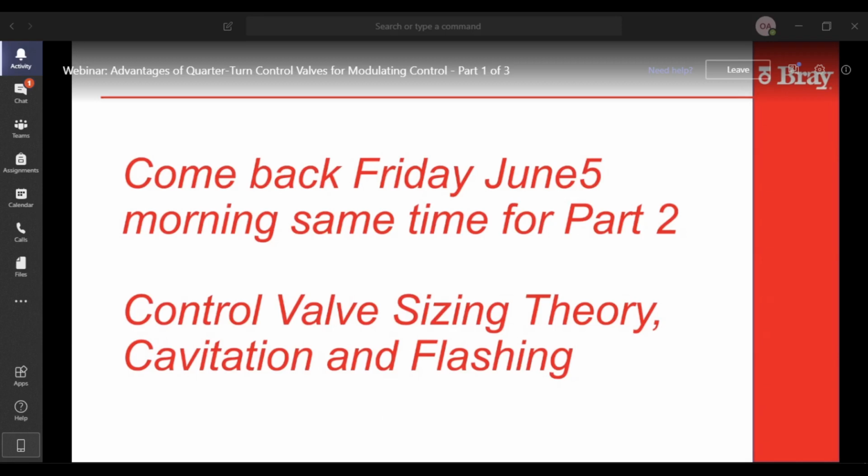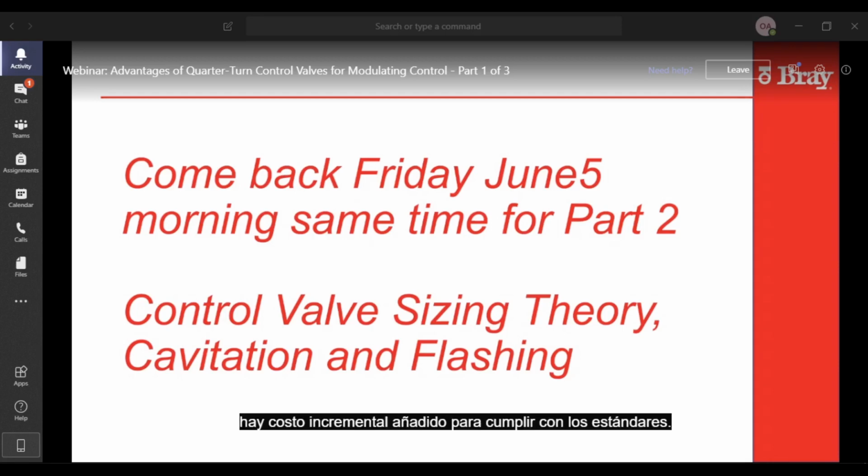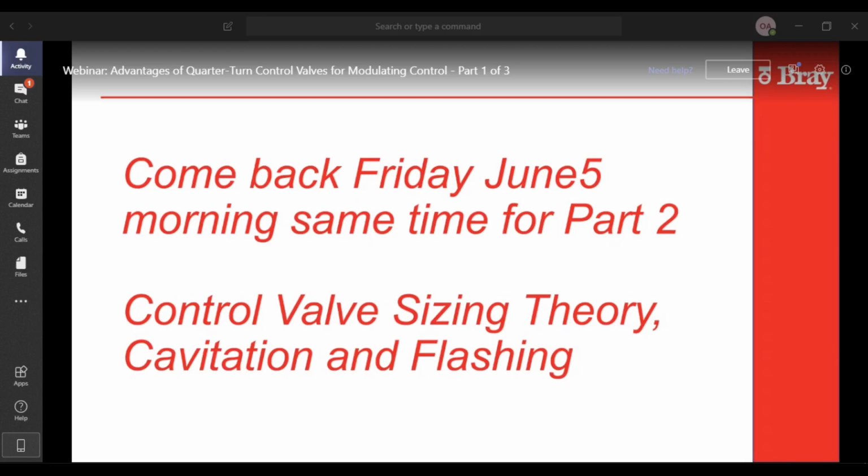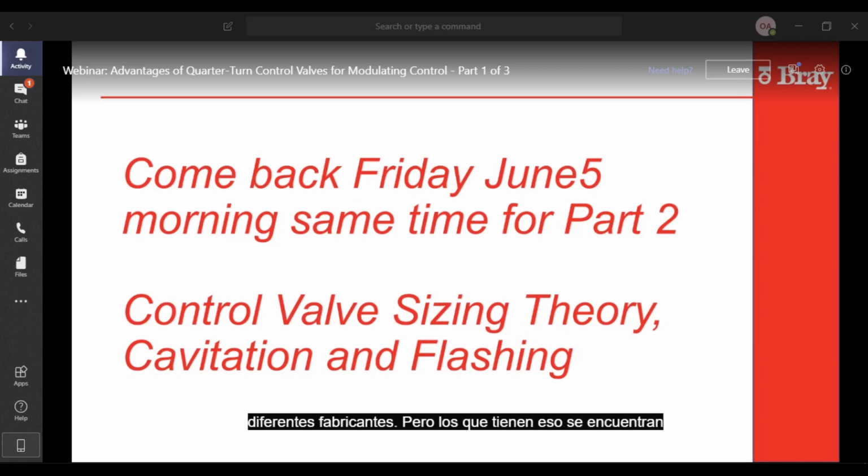Right. Okay, my apologies. Next question, are the API 641, 598, 607, and 609 standard, or are there incremental costs added to adhere to these standards? They are all standards that may or may not apply to different manufacturers, but the ones that meet those standards do not ask for extra costs for it, except maybe in the case of API 641, which requires a specific type of approved packing.